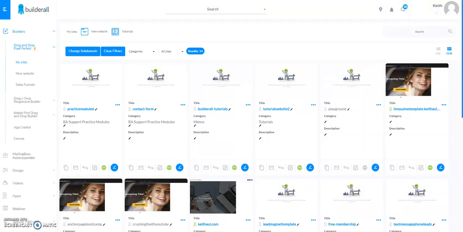Good morning, this is Keith All, and today's tutorial will be on using the Builderall platform and how you could transfer a layout from one website to another. So let's see how we could do this.